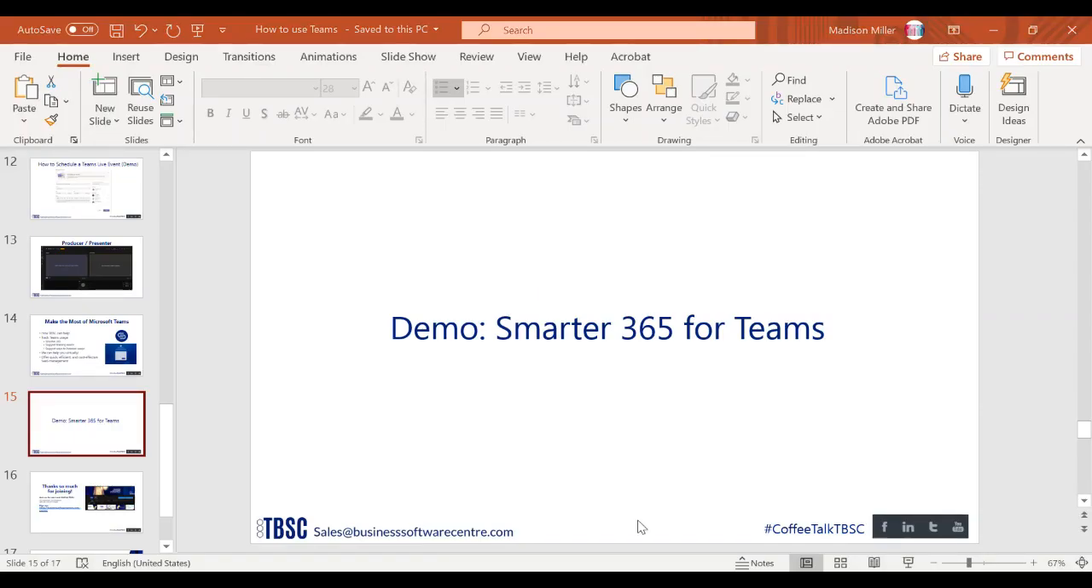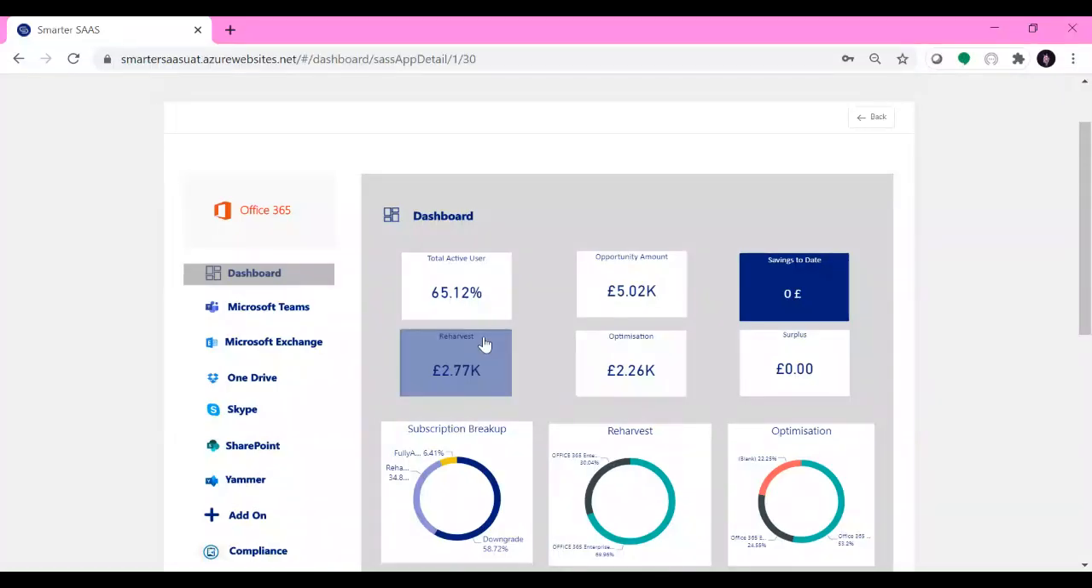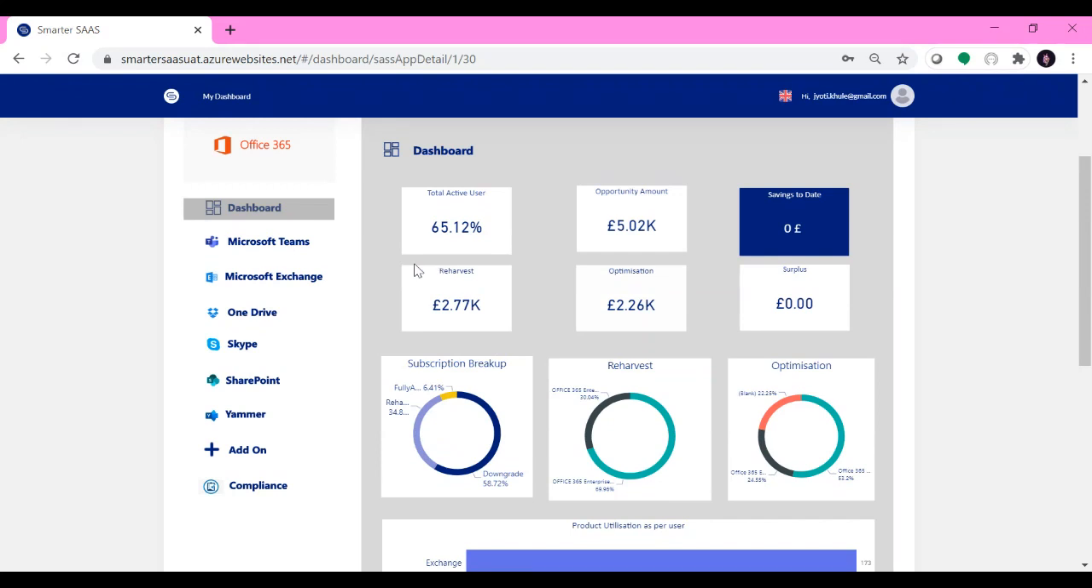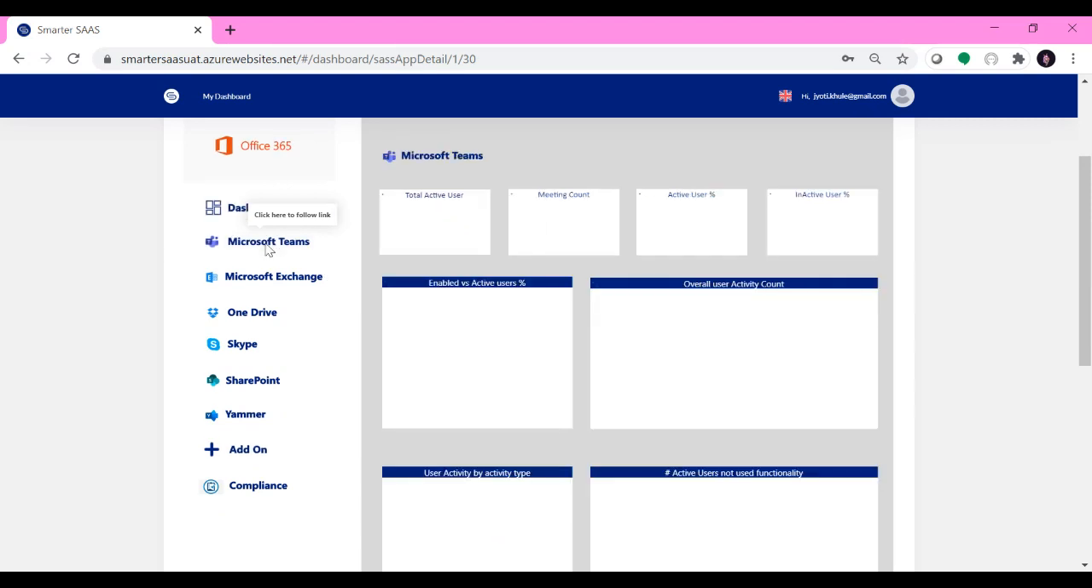All right, so I'm going to try switching to my desktop to show you how Smarter 365 by TBSC can help you with your Teams usage. So here's the Smarter 365 dashboard. What you want to do is select Microsoft Teams. We're just waiting for it to load, sorry. There we go.